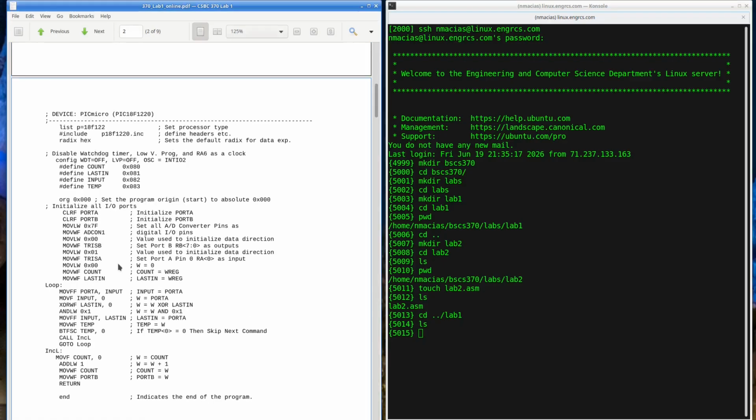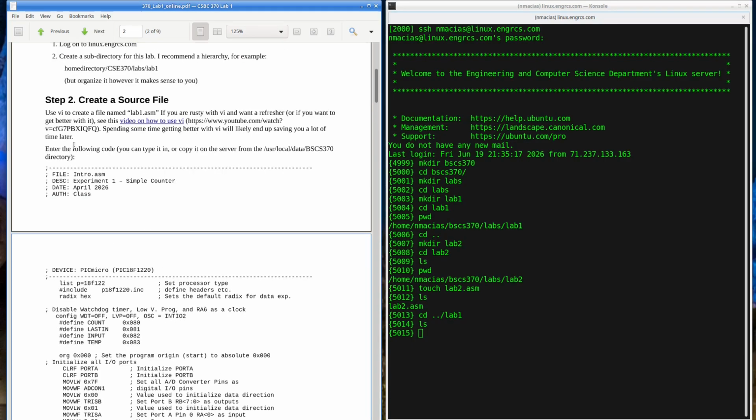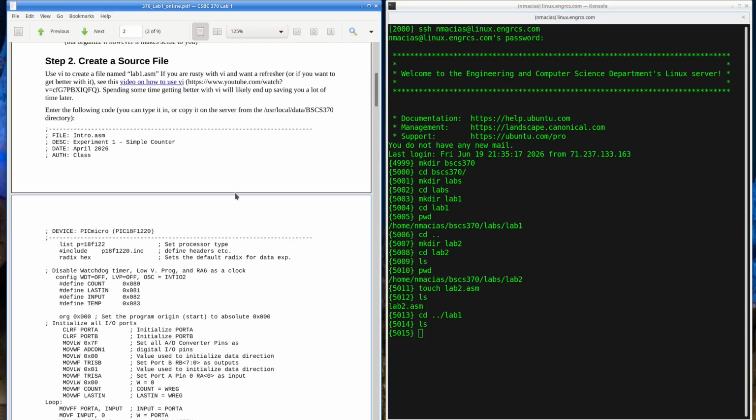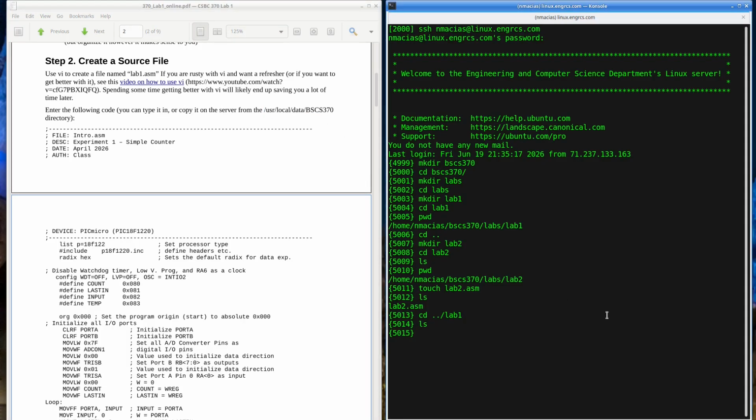But lab 1 is different because we haven't had a chance to go over any programming concepts for assembly language, so for lab 1 you're expected just to use this code exactly as it is. Now if you try to copy and paste it from a PDF, it usually doesn't work, but you can find a copy of it in this directory, /usr/local/data/BSCS370. I'm just going to copy from there. There's one file in there right now, lab1 samplecode.asm, and I'm going to copy that into a new file. I'm going to call it lab1.asm.